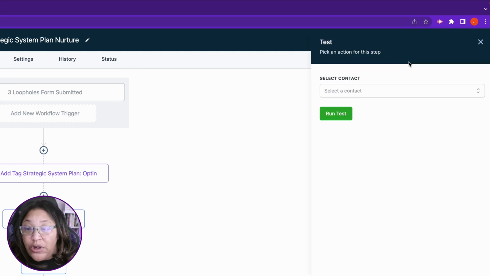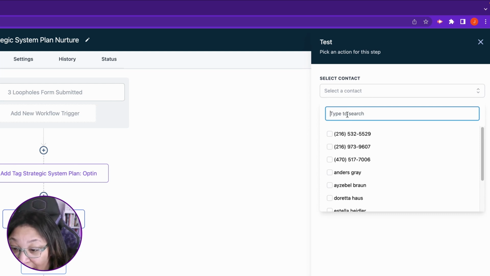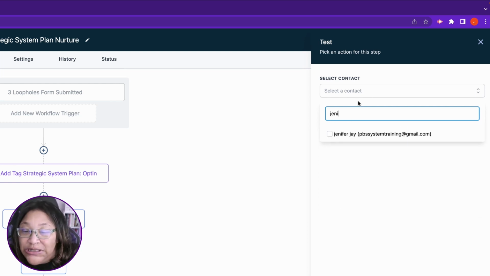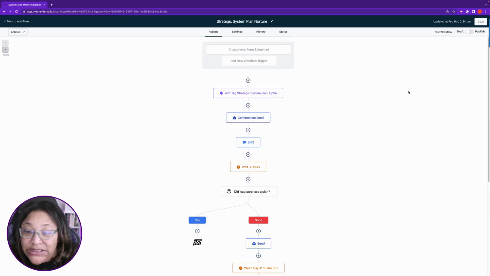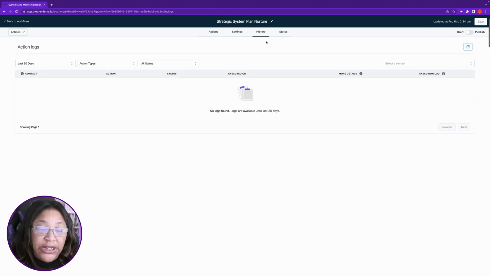You can also click on test workflow. When you click on test workflow, I can select any one of myself in here. You can select yourself, and then it will run a test. So when you click on run test, now it's testing the system. And the way you can see what's going on with this particular automation is in the history tab. So if we look in the history tab, anything that came through, it would show you what happened, what step they're on, if it was skipped, if it was executed, all of those things.